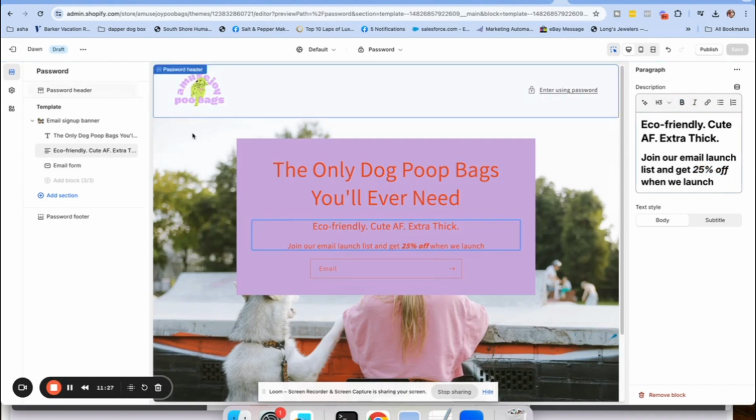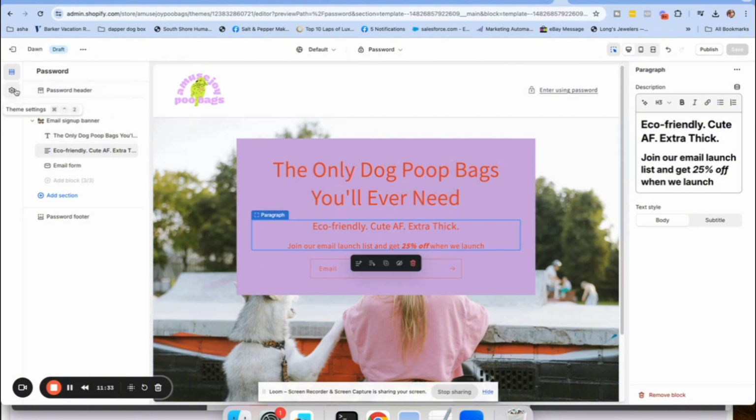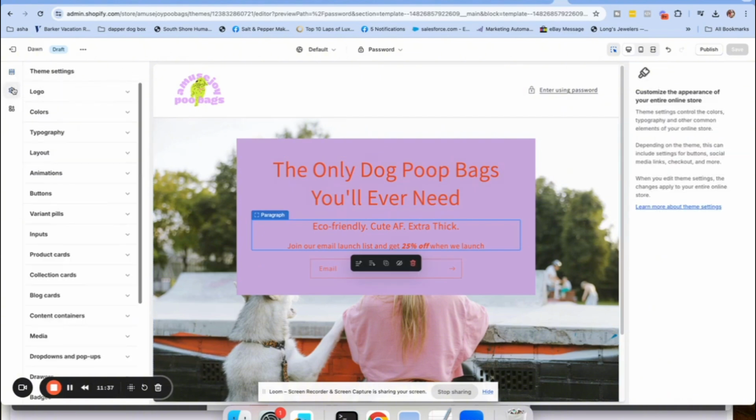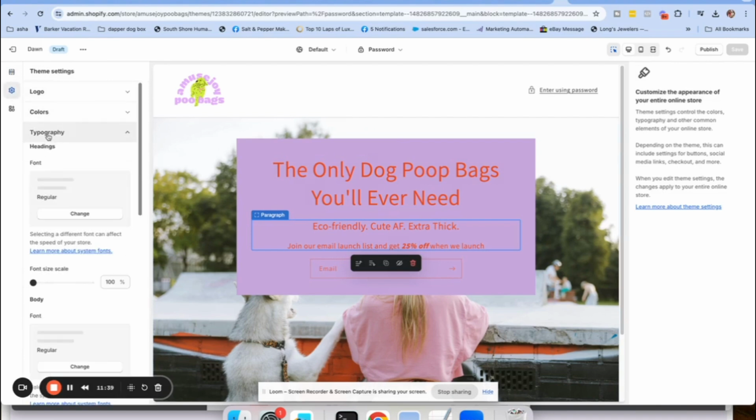And then next up, we're going to come over here and change the text because this font is pretty terrible. So we're going to come over here. See this little wrench looking thingy where it says theme settings? You're going to click that. And you're going to come over and click typography.